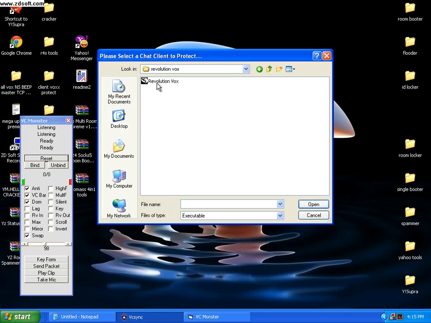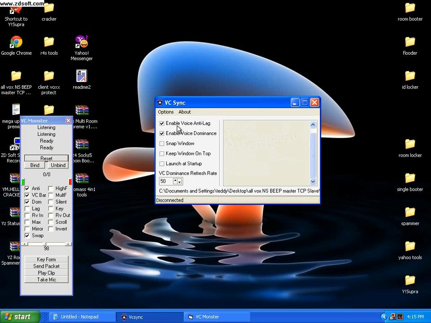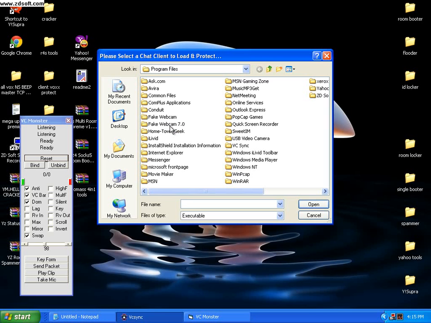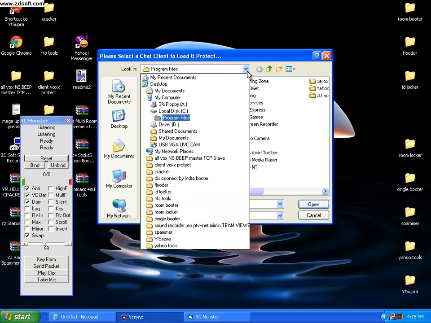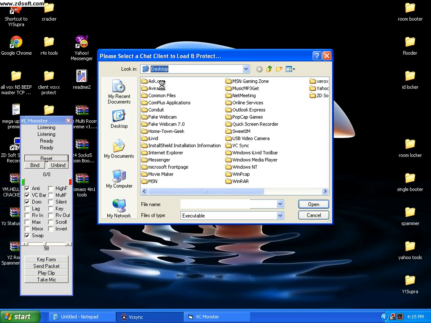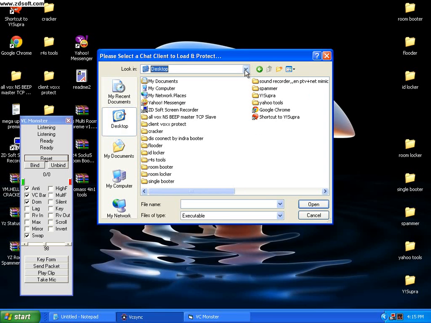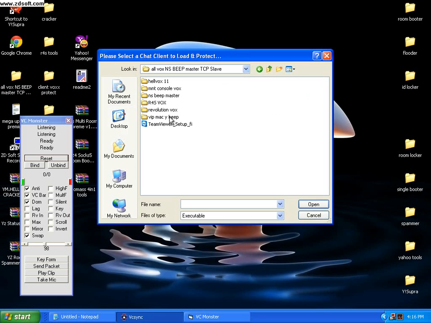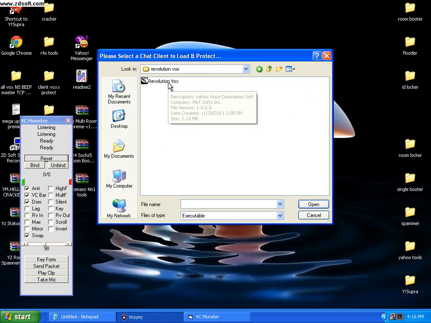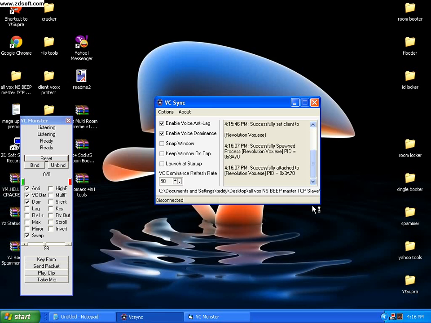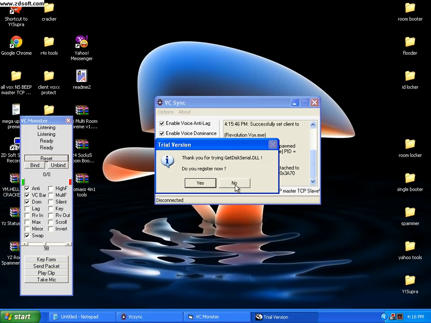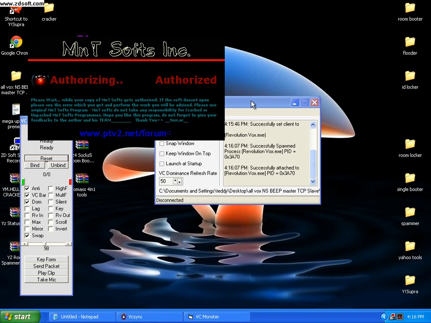Evolution box, open, then spawn client, click spawn client, and then okay, search for the particular client, and the tutorial is Revolution box. I'm choosing Revolution box, and it will automatically open now. And goes.